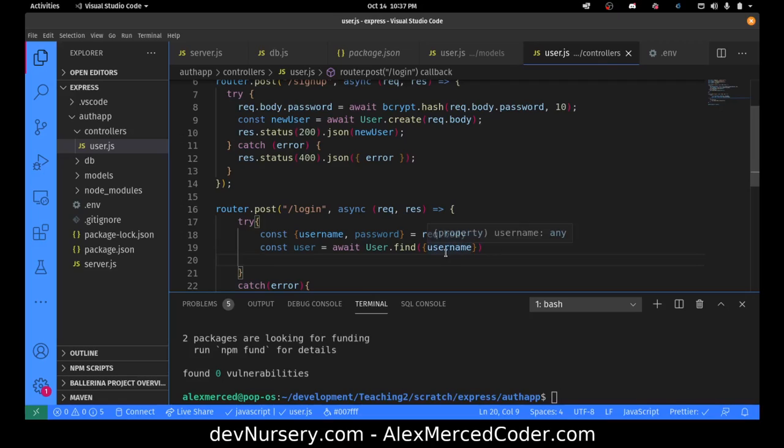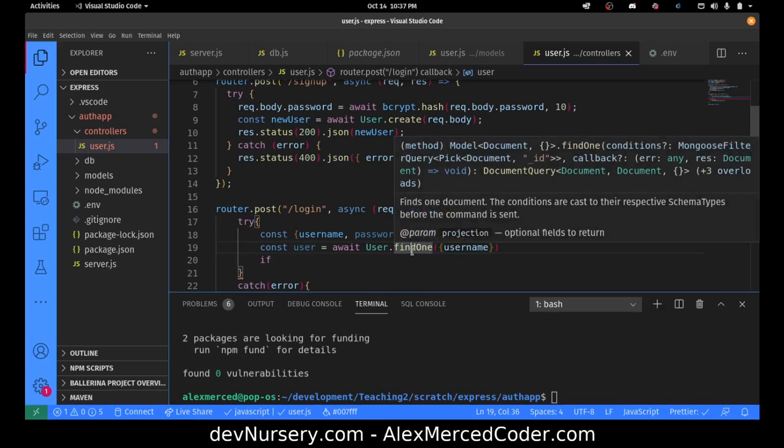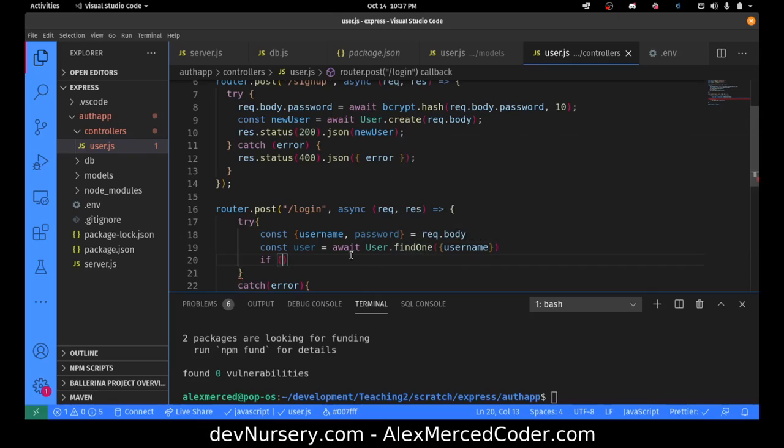Okay, so now that I have the user, I need to check if the user actually exists. Because if no user exists, and the problem is, it's going to return an array, actually. I always make this mistake. I only want to find one user. So I want to change this to findOne so it returns a single object, not an array. Because it may only return an array of one object, but then I still have to grab the item from the array. So this will make sure I only find one.